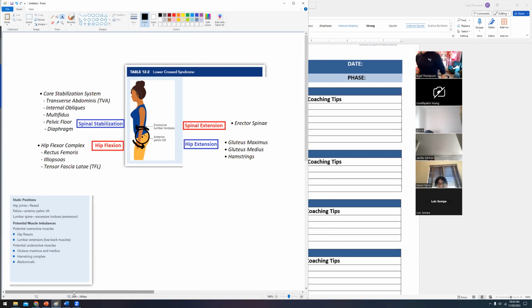So I want you to think of your core as a box, right? Your transverse abdominis pushes back and creates stability there. Your multifidus pushes forward and creates stability there. Your internal obliques are the sides of the box pushing in like this, creating stability there. Your pelvic floor pushes up, diaphragm pushes down. And so you're creating stability on all six sides of that cube. And that's what keeps your discs from randomly sliding around and herniating.